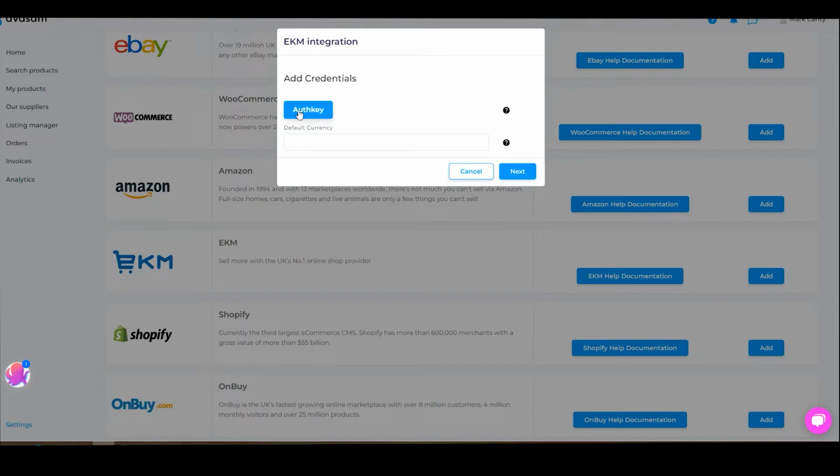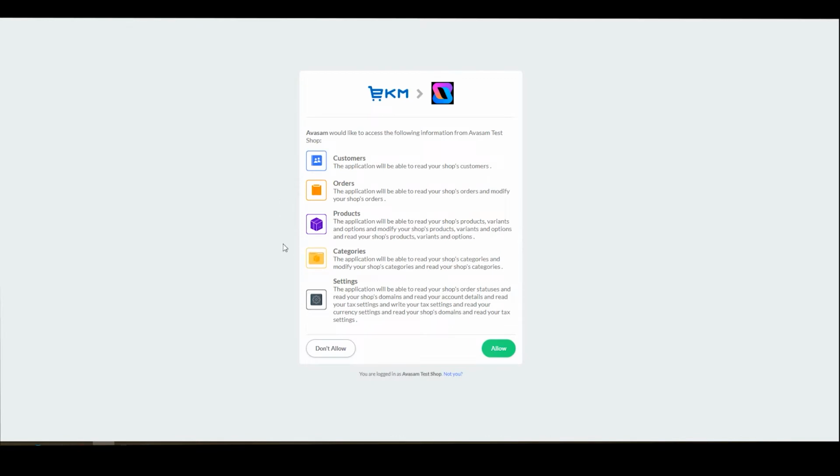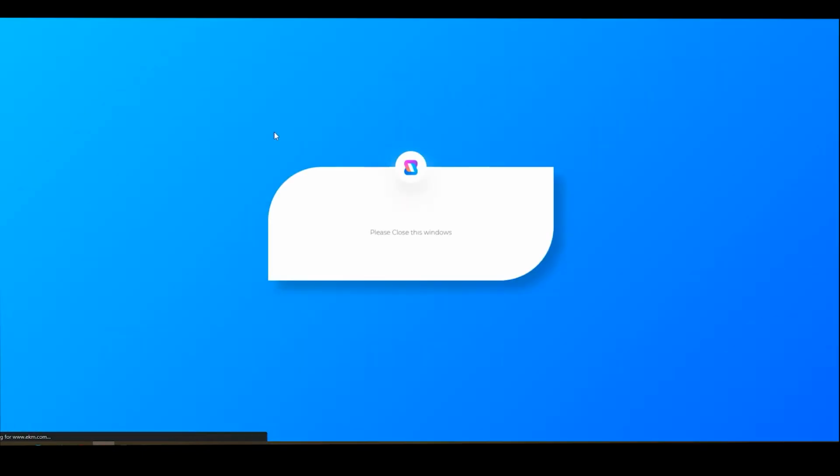Now the first thing we need to do is use the auth key button to get authorization for us to talk to your EKM store on your behalf without you having to enter your username and password every time. So if you're not already logged into your account like I am here, when you click auth key it will ask you to log in. It will then load this page here. This is where you give us permission to talk to the store on your behalf. So it tells you what we'll be able to see, and I'm going to click allow. So this will auto close in a moment or two and go back to the Avasam tab.